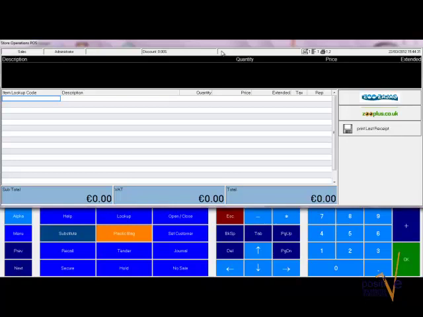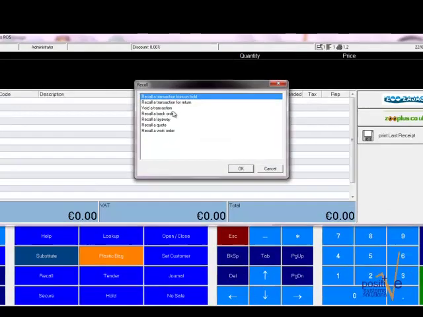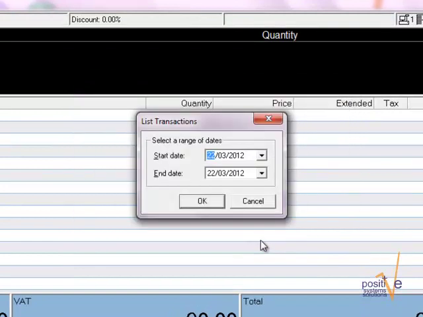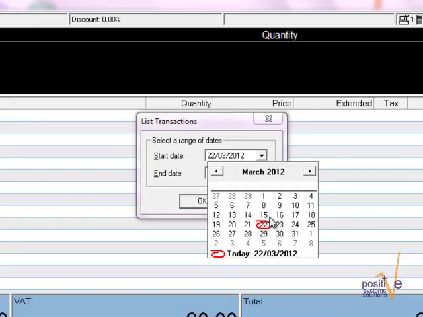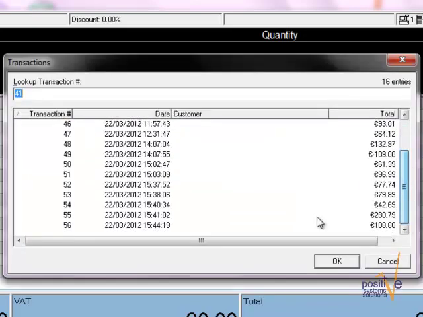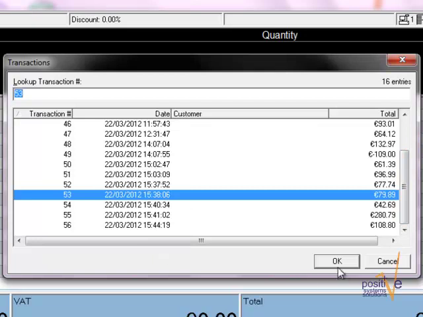As I mentioned, the recall button is the most important one. Click on recall, for example, to recall a transaction for return. Give the date range when this transaction has been made. See the list of your transactions and choose the one that is the desired one.